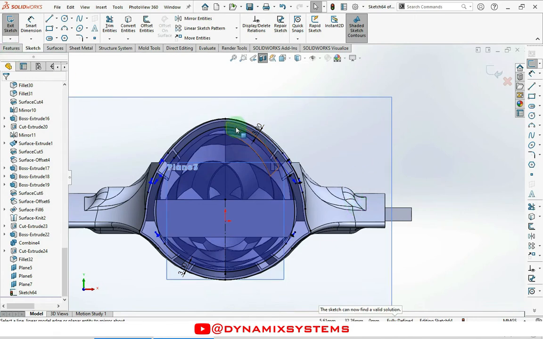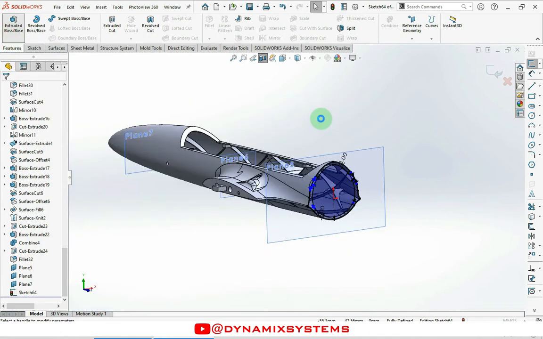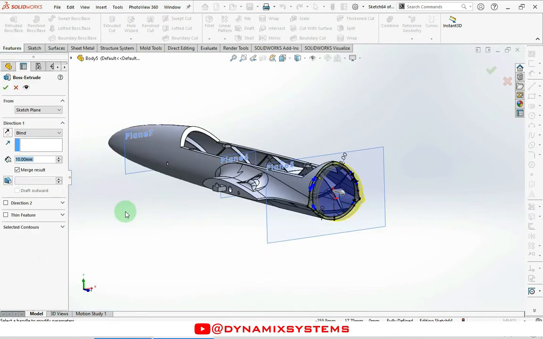And as you see, this contour between two sketches, between two loops, is now recognized by SolidWorks, and we are able to create a boss extrude feature. I select mid-plane and 1 millimeter for the thickness.